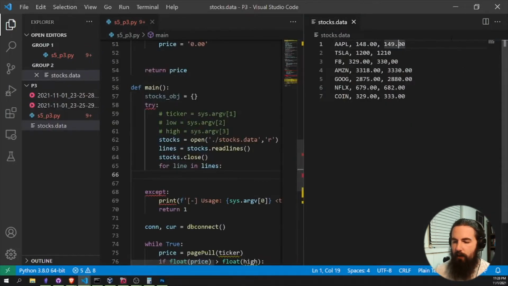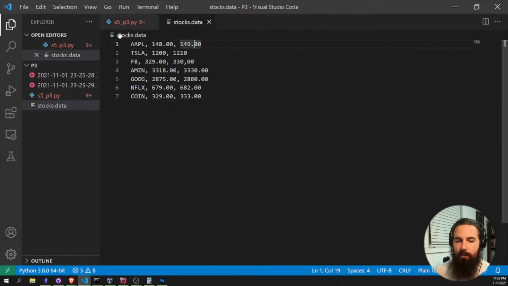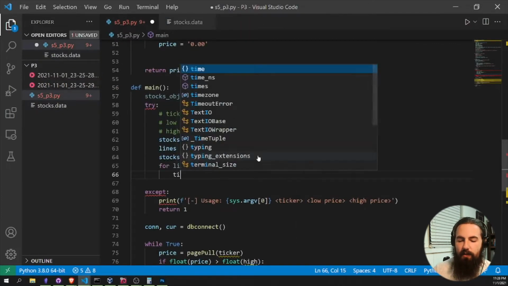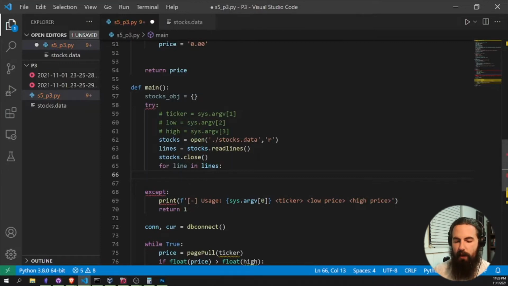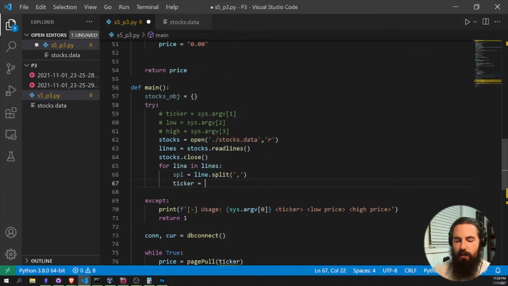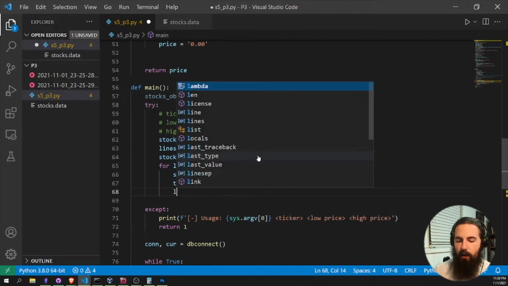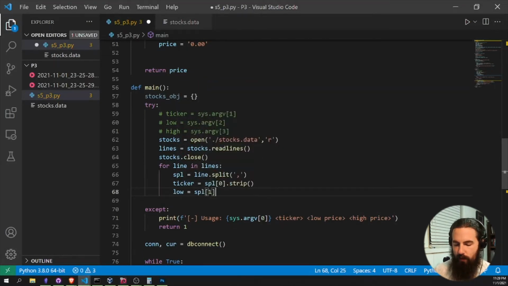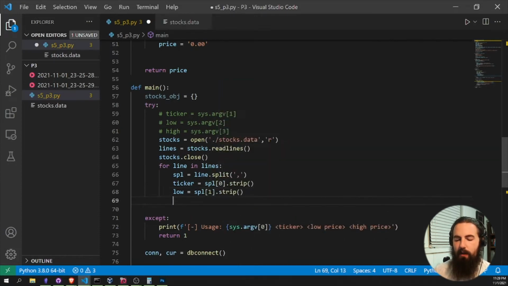So we've got, well, I guess you don't really need to see this the whole time. So for line in lines, our ticker, well, let's just split it first, obviously. spl equals line.split at commas. Then our ticker is equal to spl at 0. We're going to strip it just in case it contains anything nasty. Our low is equal to spl at 1, strip, same thing. And our high is equal to spl at 2, strip, and that high probably should have a new line attached to it, so we obviously don't want that.